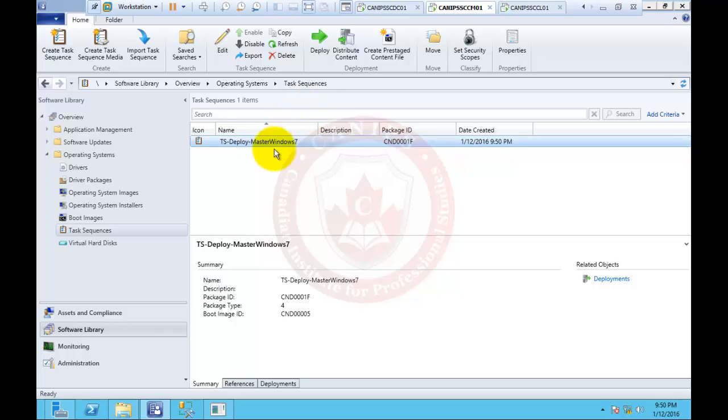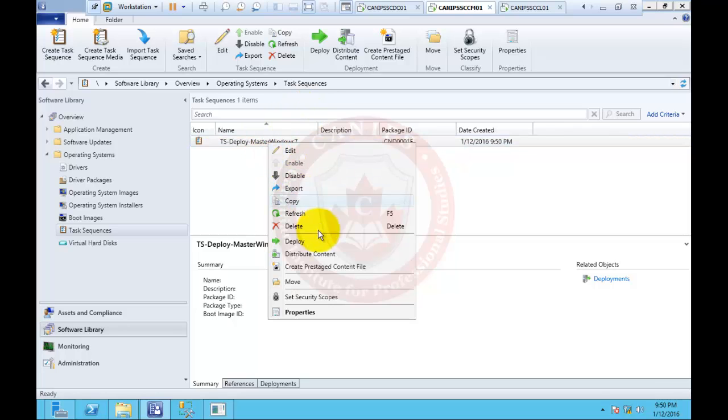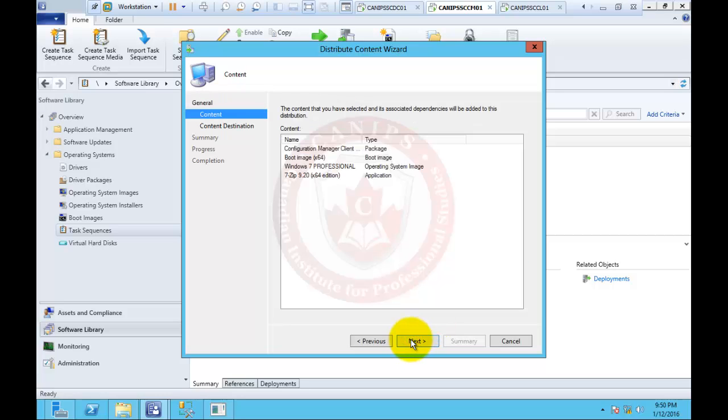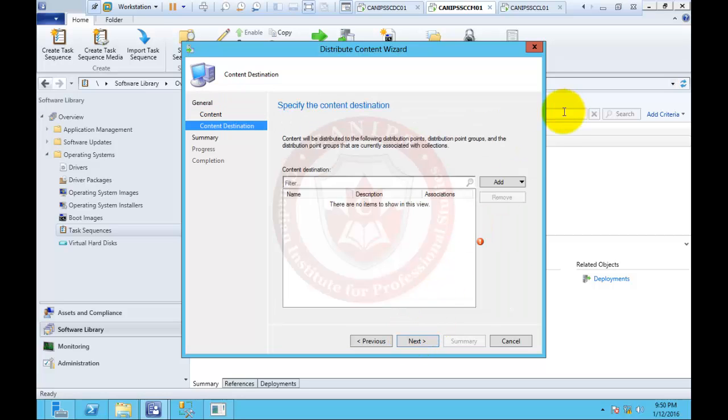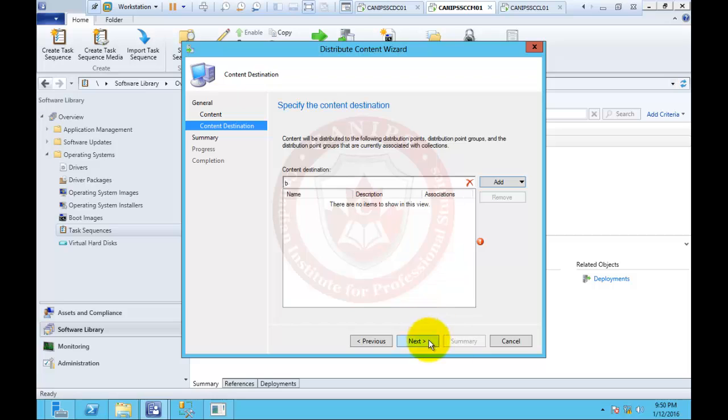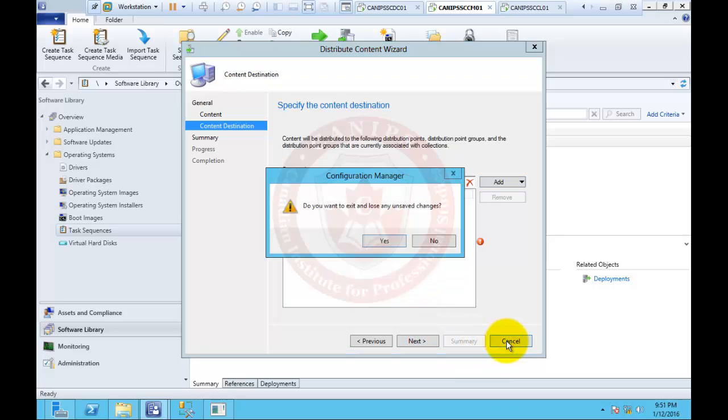For example, if I right click on this and try to distribute it, as soon as I go to add distribution point, I won't find any distribution point. Guys, the reason is that as soon as you create a task sequence, it is automatically distributed. So for that reason, you don't need to distribute it. But I would say if you are there, just try distributing it. Maybe it missed distributing it.